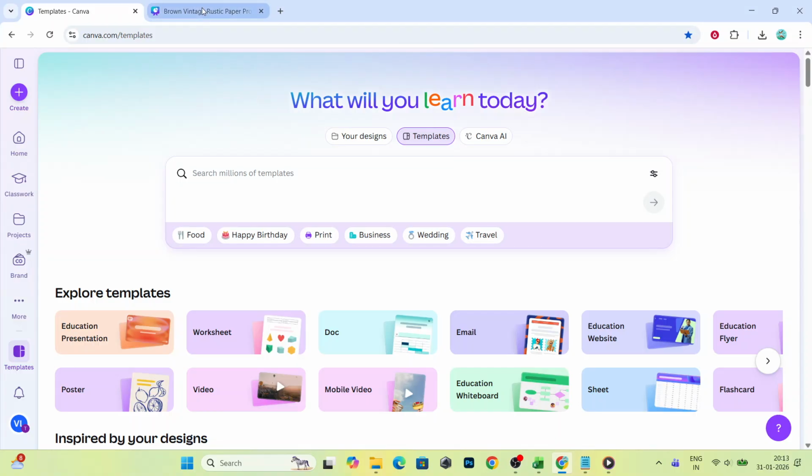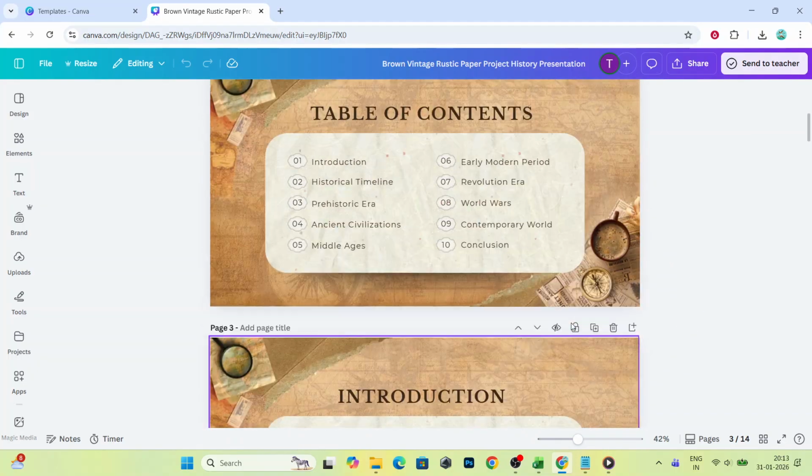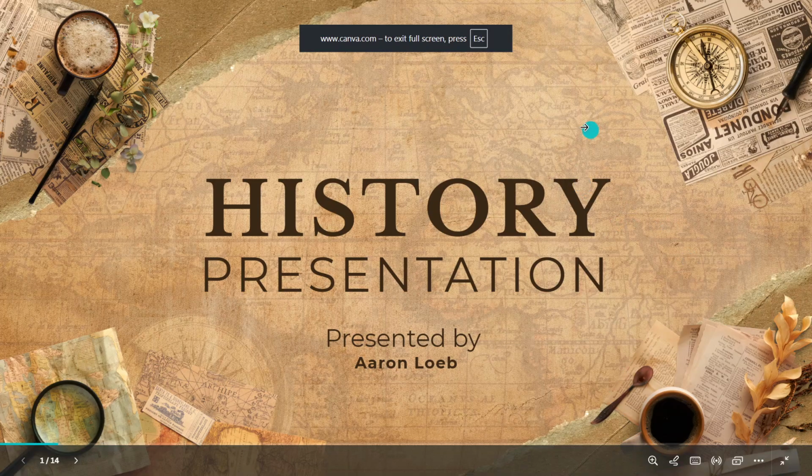Start by opening your presentation design in Canva. Make sure you are ready to present, with the slides you want to use already arranged. When you enter full-screen presentation mode, you can trigger an instant countdown with a single keystroke.